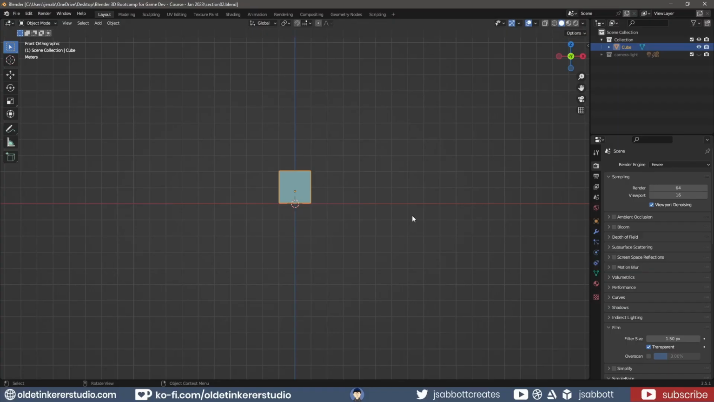A common object type used in a 3D scene is a mesh. Blender comes with a number of primitive mesh shapes. When you start Blender, by default, you get this cube, which is a primitive mesh.